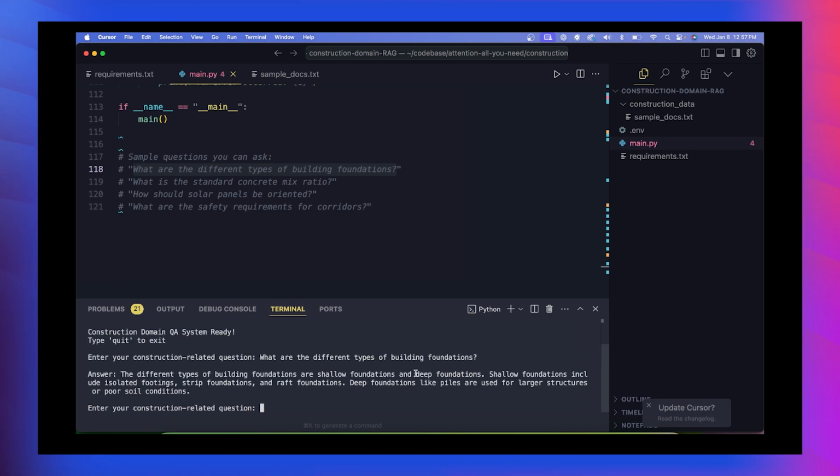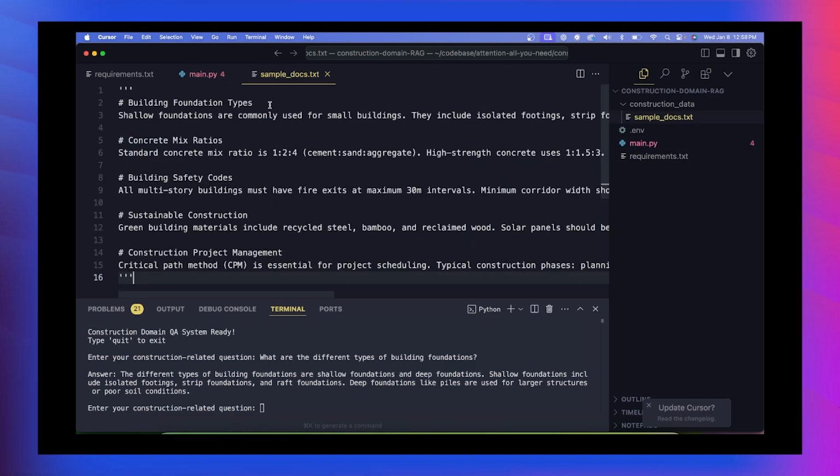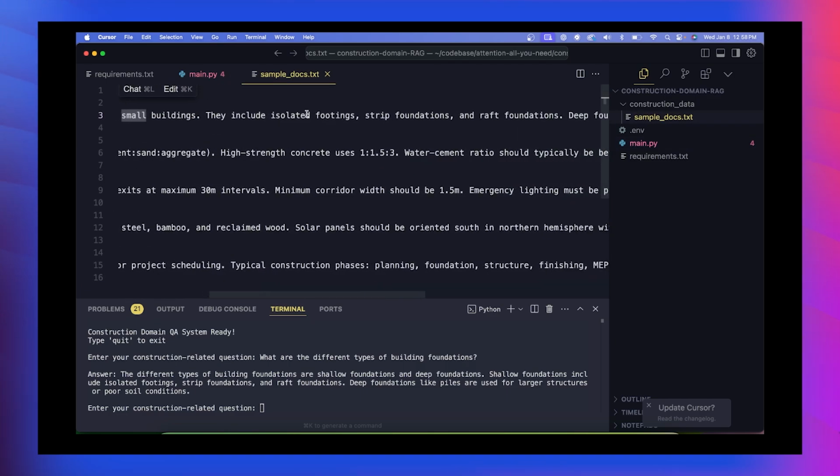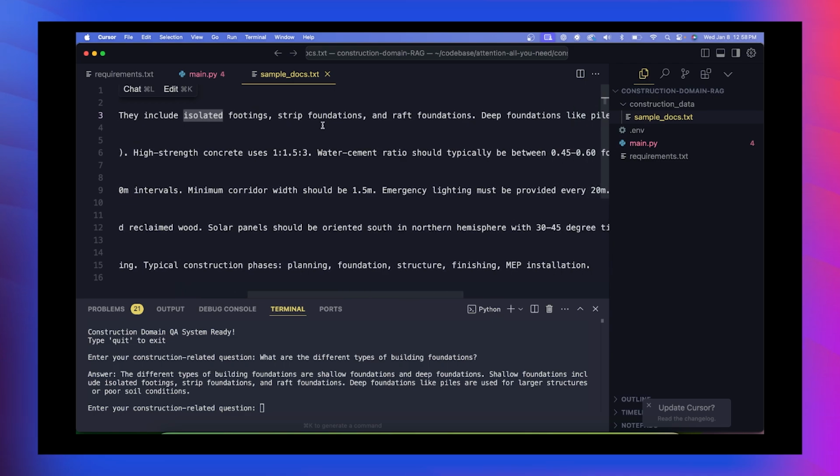And it generated the correct answer. It's saying there are two types, shallow foundations and deep. Within the shallow, it includes footings, strip foundations, and raft. All that is coming from the sample text that we have seen here. Going through the text, it is able to understand what it says and summarize it in a nice fashion.